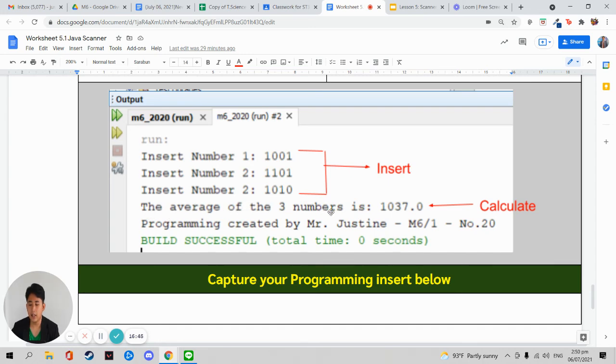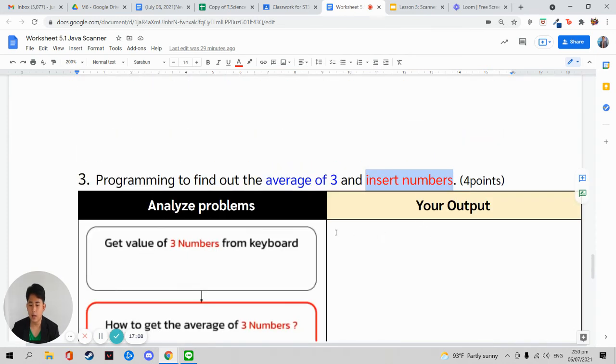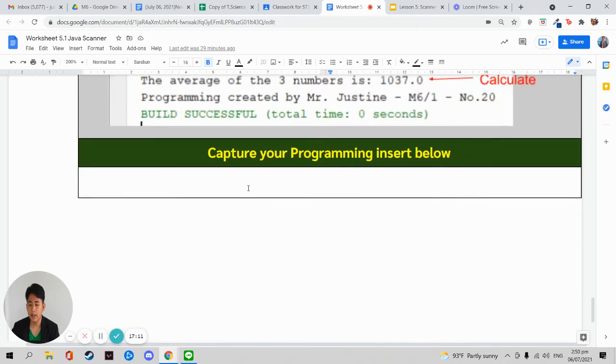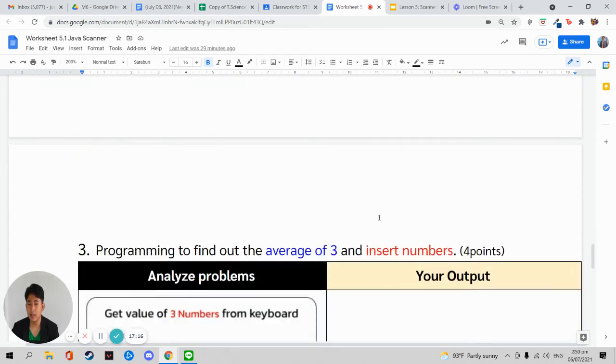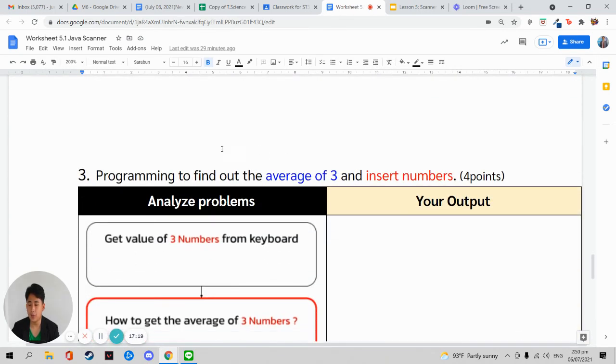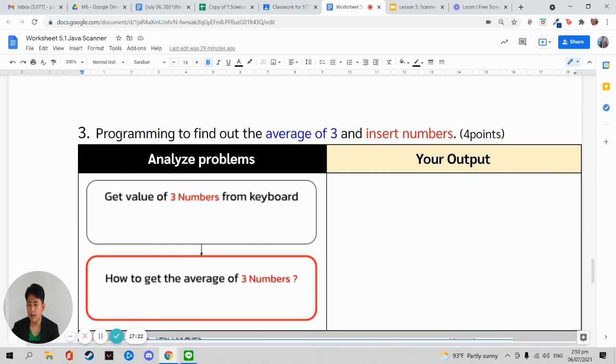The average of the 3 numbers is, and then this 1037.0 is the average, okay, the answer. So you have to calculate this. All right. And then here, of course, you have to display here programming created by your nickname, your class, and your number. And the same, your output, take a screenshot here, and your program, take a screenshot here. Okay. So that's number 3. Okay, that's the third program that you need to create for today. All right, and that is for worksheet 5.1, guys.